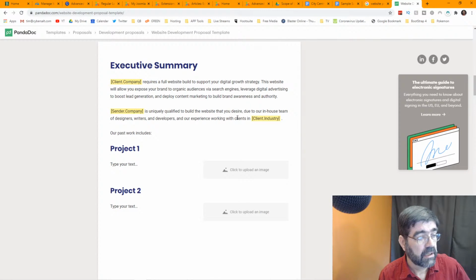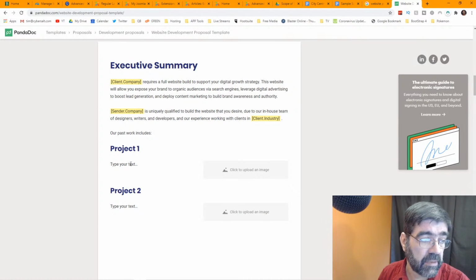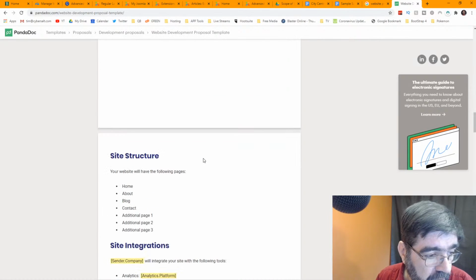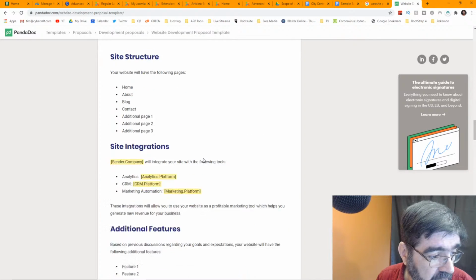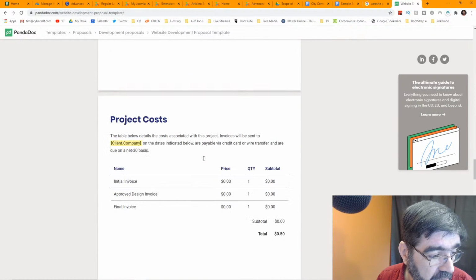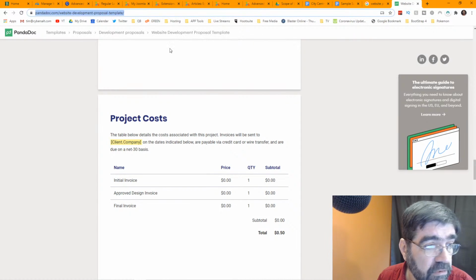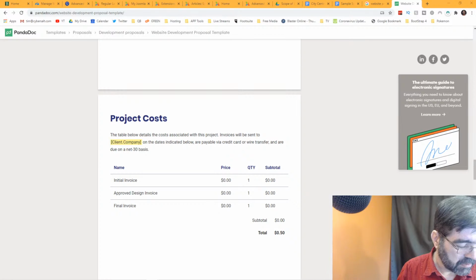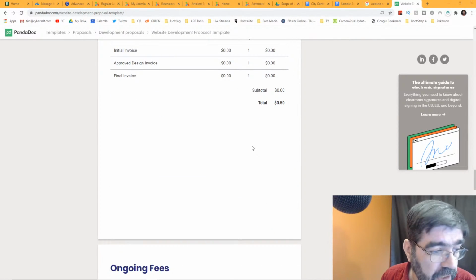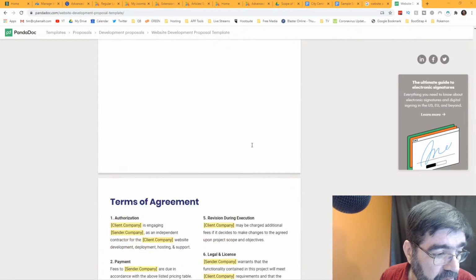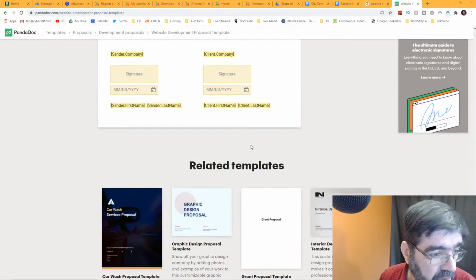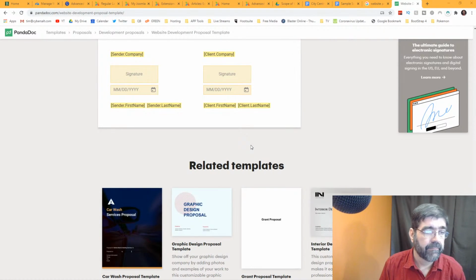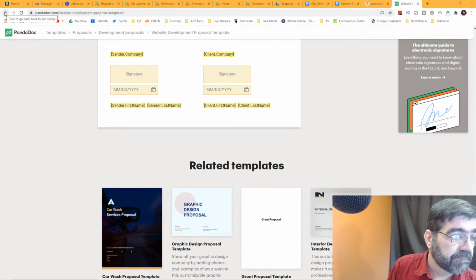Executive summary. Requires a full website build. Oh, okay. Yeah. Project. Type your text. Okay, so this is a form, which is a nice form. Oh, site integrations, execution time. Okay, well, that's a pretty good one. Oh, I should have shared that with you guys in chat. That's a pretty nice layout. Ongoing fees, terms of agreement. Oh, this is actually quite nice. Oh, and even a place to sign. Wow. All right, I like that.